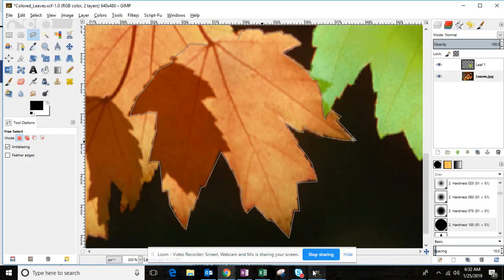Okay, so now you have been selecting all these points around your leaf. When you get back to your starting point, you're simply going to double click this starting point and it's going to create a selection. You can see the dotted lines show you that is a selection. Now you can click a different tool to get rid of this selecting point. It would let you continue to select different points.